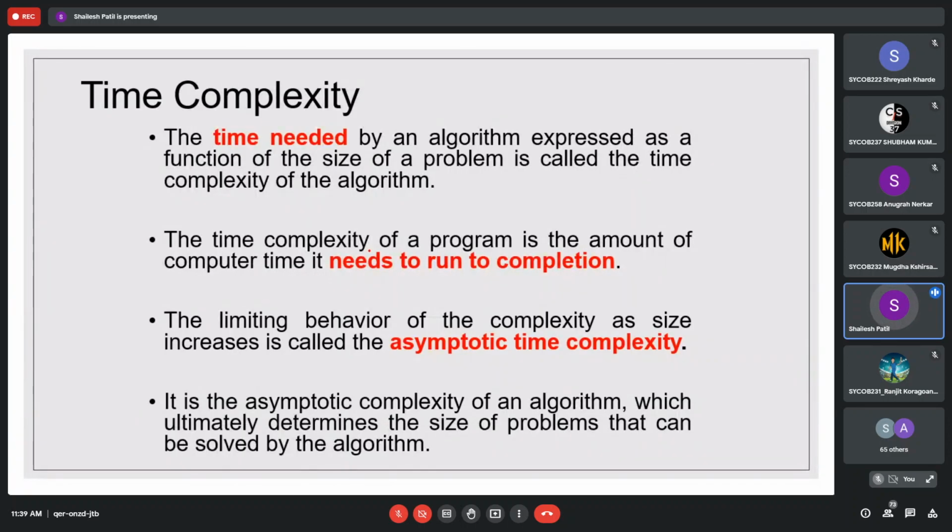So what is time complexity? It is the time needed by an algorithm, expressed as a function of the size of a program. That is called the time complexity. Suppose you have written 10 lines of code. What is the time complexity? What exactly is the time needed to compile that whole program?